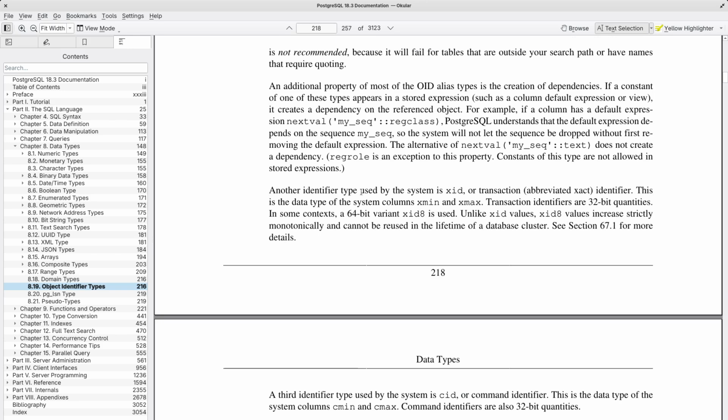Another identifier type used by the system is XID, or transaction (abbreviated XACT) identifier. This is the data type of the system columns xmin and xmax. Transaction identifiers are 32-bit quantities. In some contexts, a 64-bit variant, xid8, is used. Unlike xid values, xid8 values increase strictly monotonically and cannot be reused in the lifetime of a database cluster.